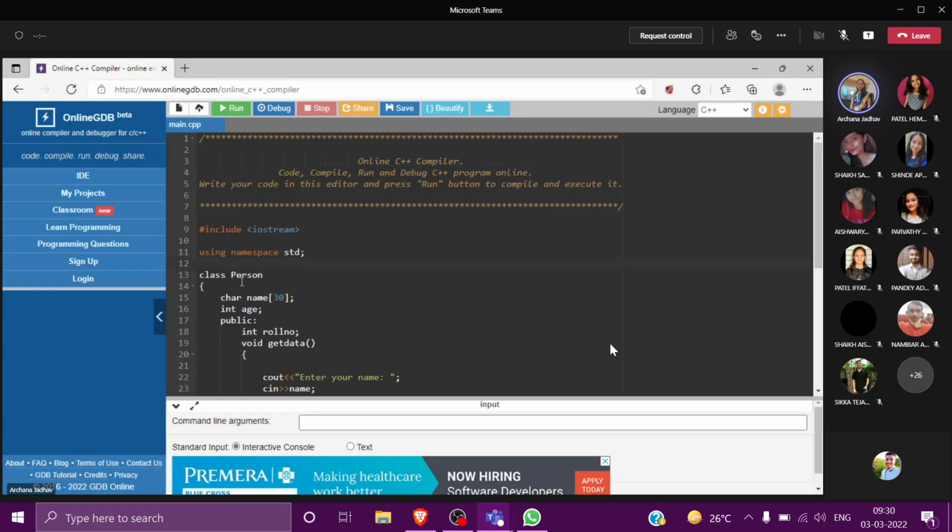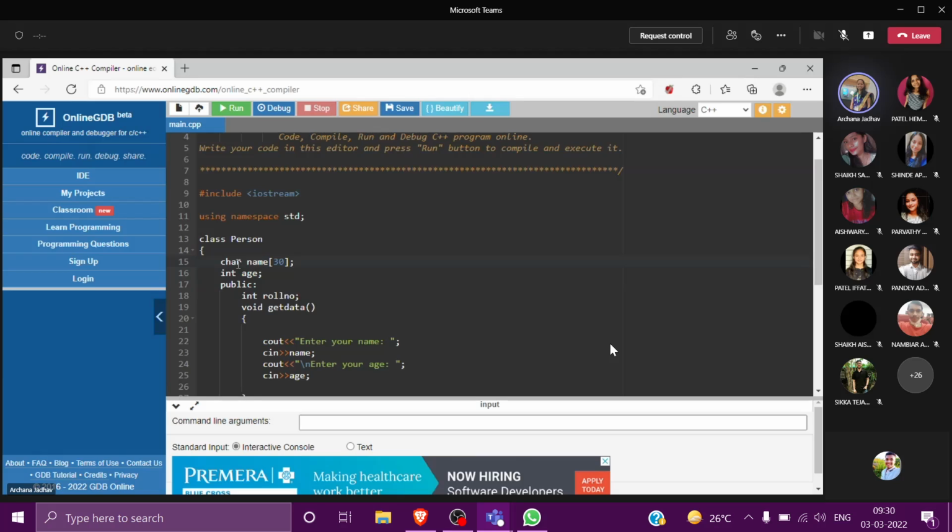See this program now. We have a class person. For this class person, we have to accept the name and the age of the person. The person's name will not be a single character; it will be a combination of characters. So we declare it as a character array, and age as an integer. Both of them are private because we have not specified any access visibility, and by default it is private.